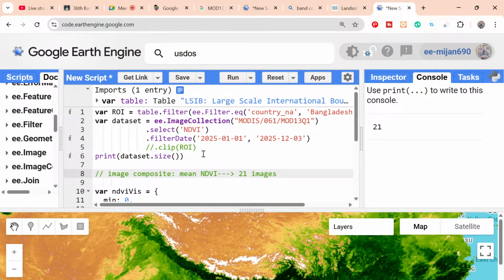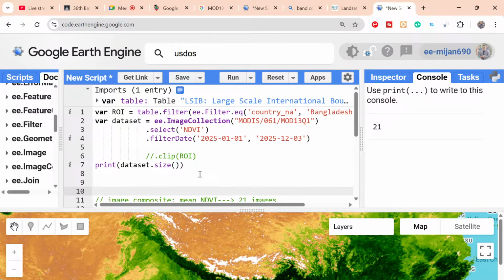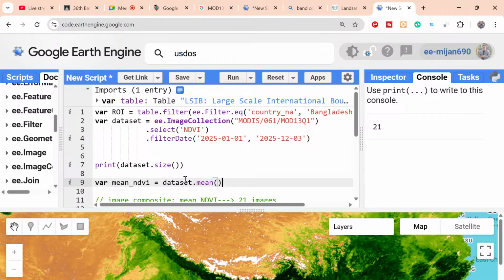So now how can I do it? For that, simply use dot mean, or if you want, you can take another variable. Suppose I take another variable and show you the result. Suppose I name it mean NDVI. You can put any name and call this data set. It stores a total of 21 images, and from these 21 images I create the average composite. When I apply mean and create the image composite, it works as a single image.